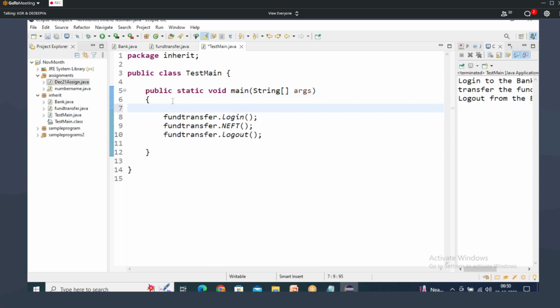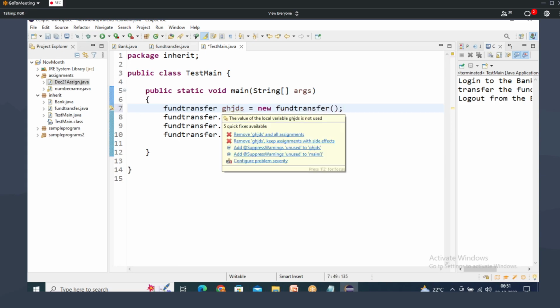So how to create the object? We just need to give the class name, whatever the class you want to create the object for. So this is fund transfer main, and the object name is like fund. Whatever name you want, you can write the name equal to new FundTransfer. Okay, so you can use this object.